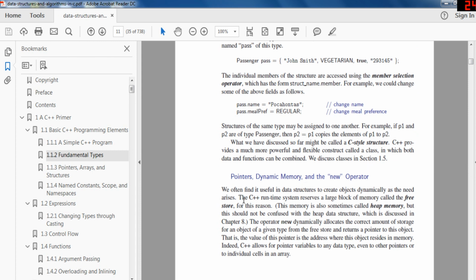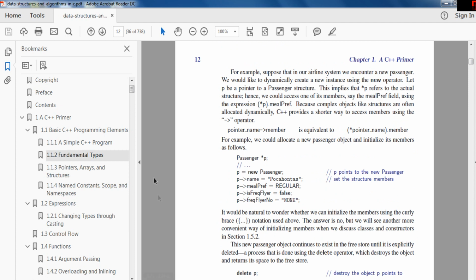Pointers, dynamic memory, new. We often find it useful in data structures to create objects dynamically as needed. The C++ runtime reserves a large block of memory called free storage, which is called the heap. The operator new dynamically allocates the correct amount of storage for each object from the free store and returns a pointer to this object. So new allows you to do that. C++ allows pointer variables to be of any type. Let's say you create a pointer to a passenger object. You use new passenger.